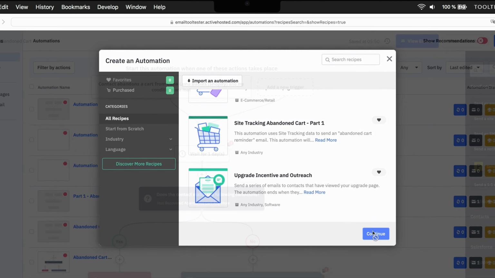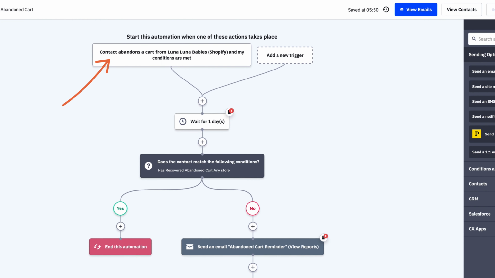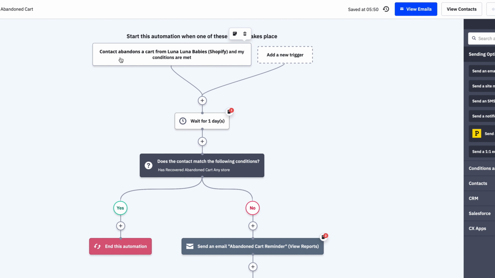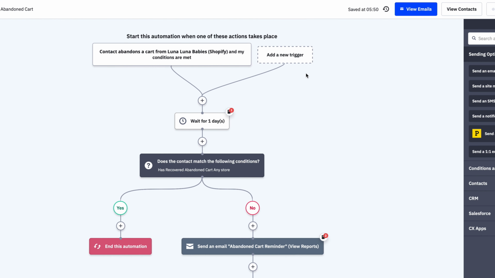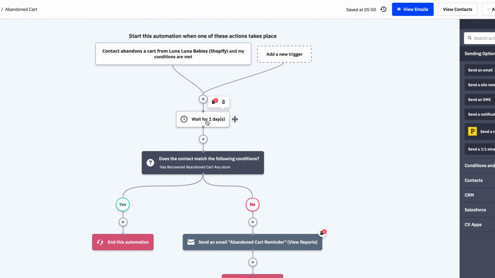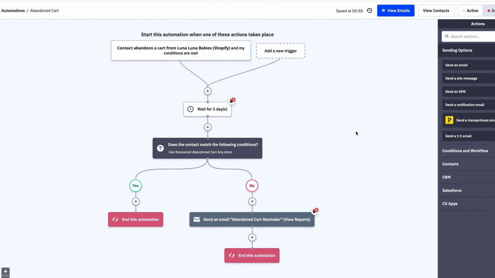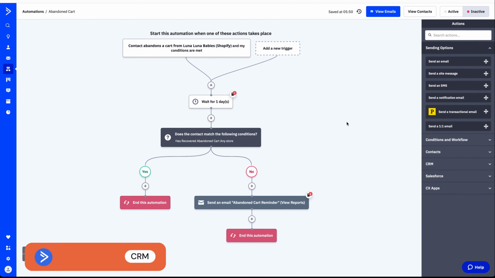Let's set up an abandoned cart automation. Click here to configure your settings, like which products to apply the automation to. You can also segment the contacts entering this automation here. Set how long it should wait and which email to send, and you're good to go. This is a great way to recover what could have been lost sales.